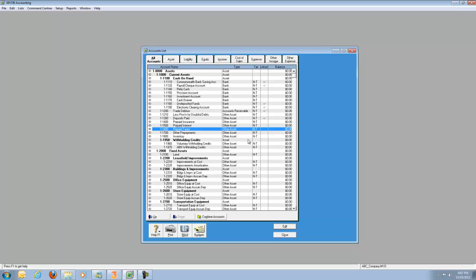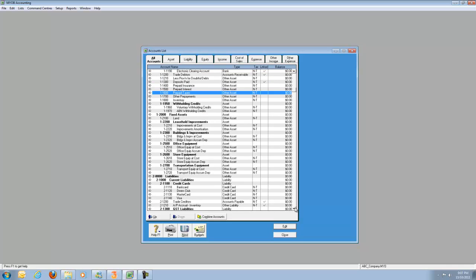All right, so now that we've modified an existing account, okay, we're probably going to want to maybe combine some accounts, or maybe we might realize there's two accounts here that are very similar, and we really only need one.